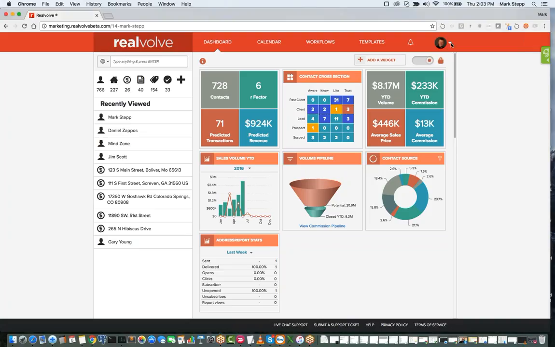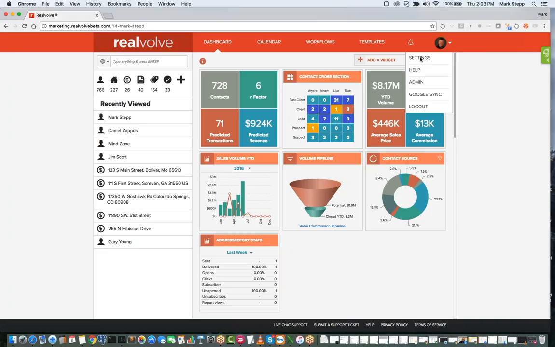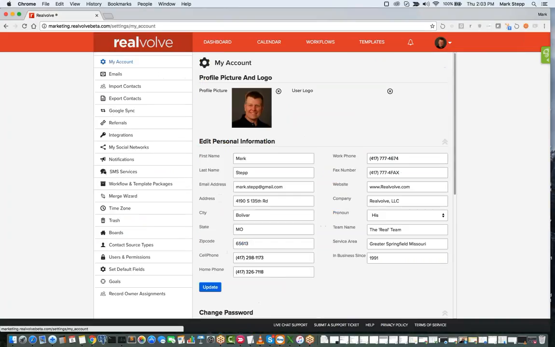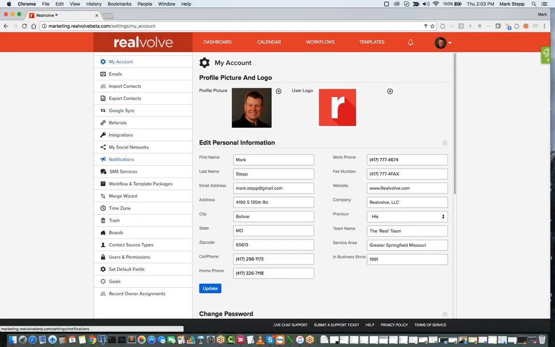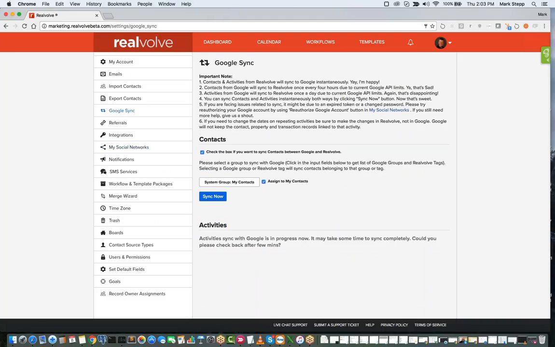Whenever you have Google Sync turned on, let me do just a little back tracing here. I'm going to go over here to my settings area. In the settings area of Realvolve, there's several different things. For those that have not set up Google Sync yet, you can go to your My Social Networks, in which case you can set up your Google account, just linking it together. Once you have that Google account linked, then you can decide what information you want to have synced.